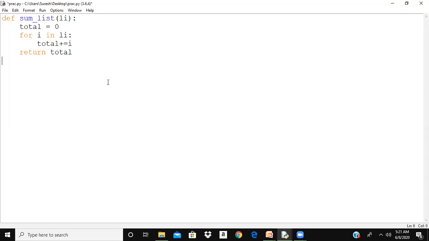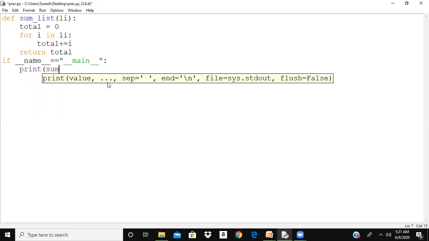Let me check. If __name__ is equal to __main__, what is it that I want to do? I want to find the total of some list. Print sum_list. For this I need to pass a list, so I am creating a list here: 2, 5, 7, 9. I don't know the total of that. 2 plus 5, 7, 14, 9, 23.